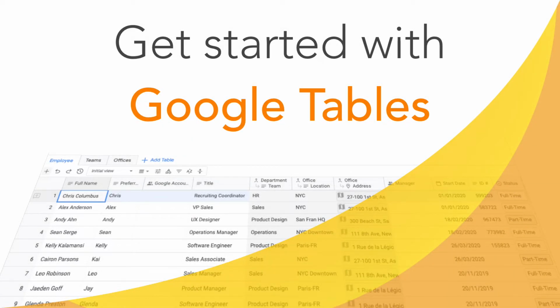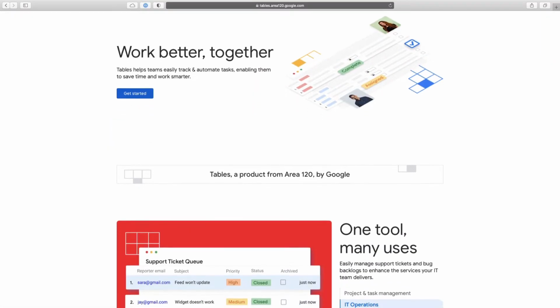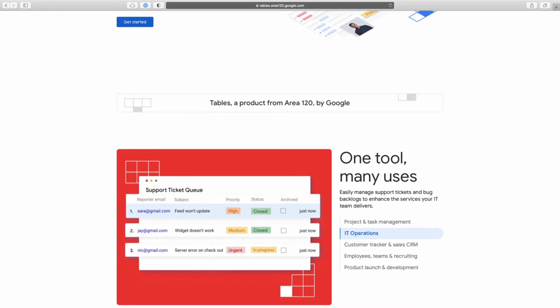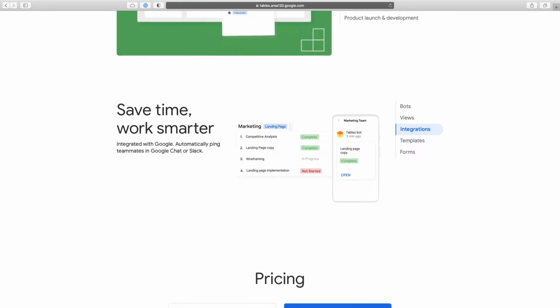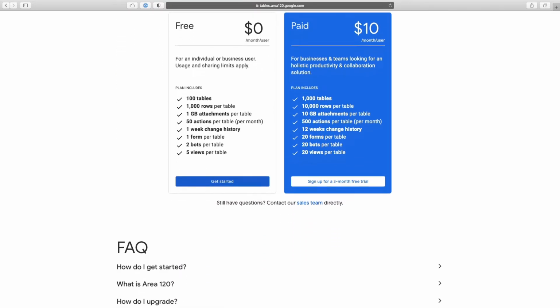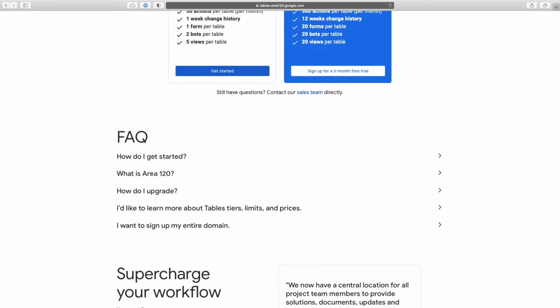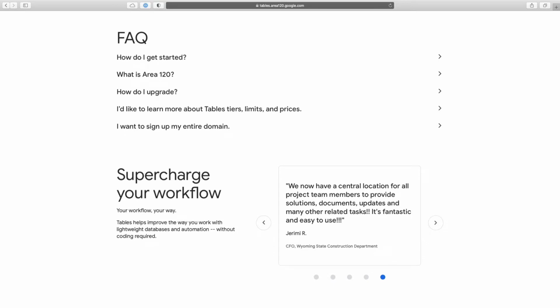Today we're going to be taking a look at Tables by Google's incubator, Area 120. Tables is the latest tool to come from Area 120, and is now available in the United States in beta. It's effectively a competitor to the likes of Airtable, and allows you to automate your spreadsheets and lightweight databases. Basically, data is stored in tables and rows, and you can create forms and automations to interact with it.